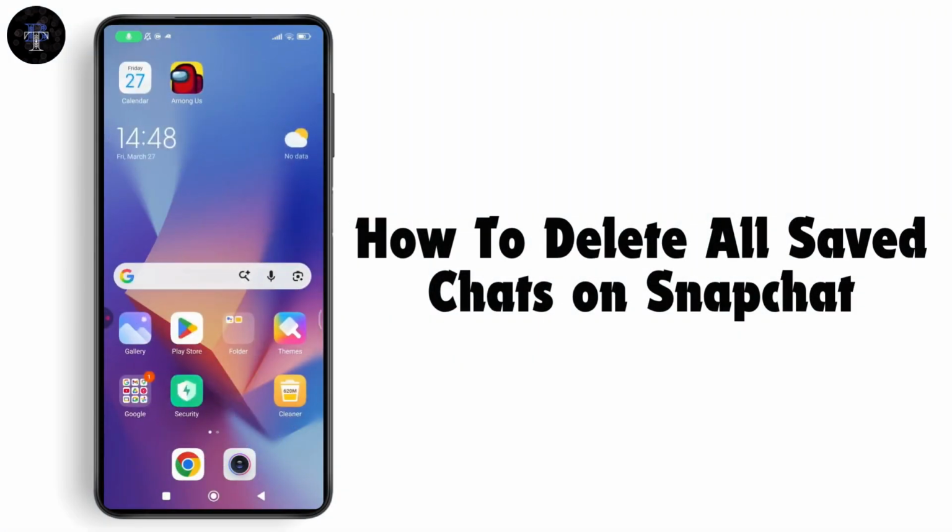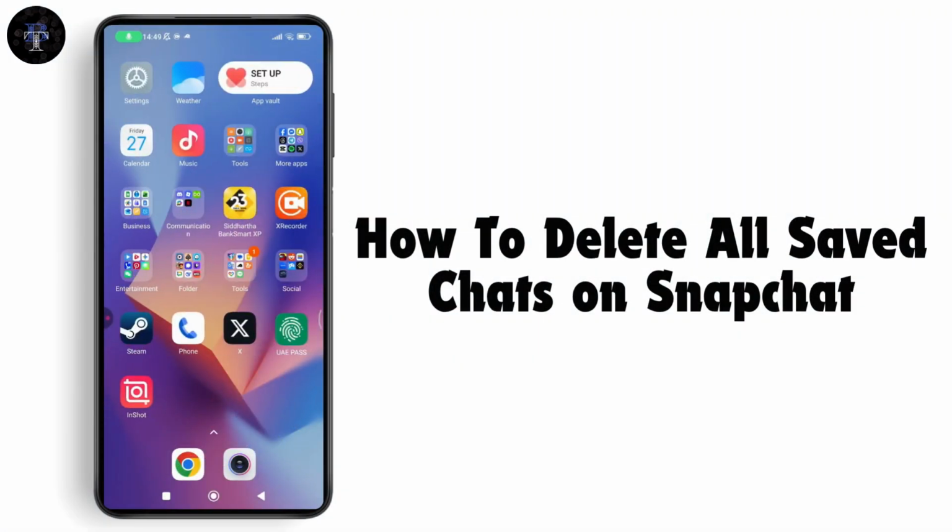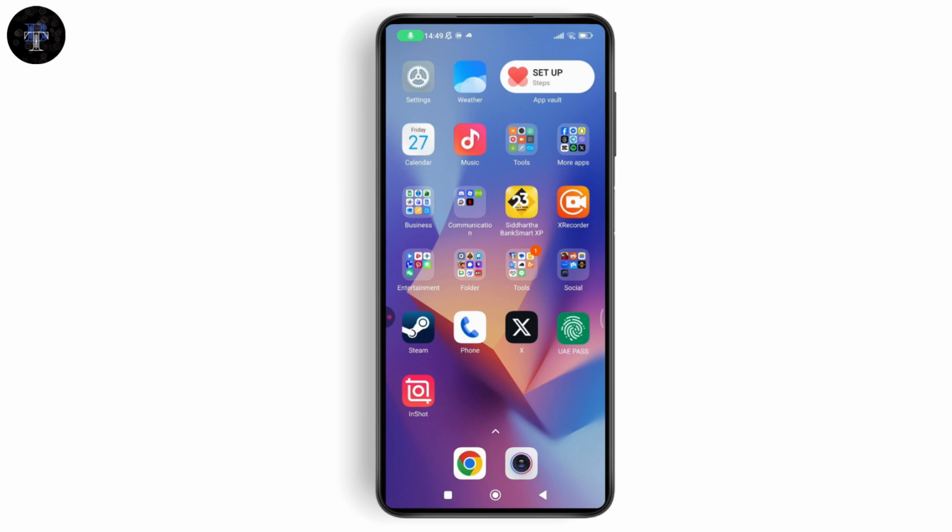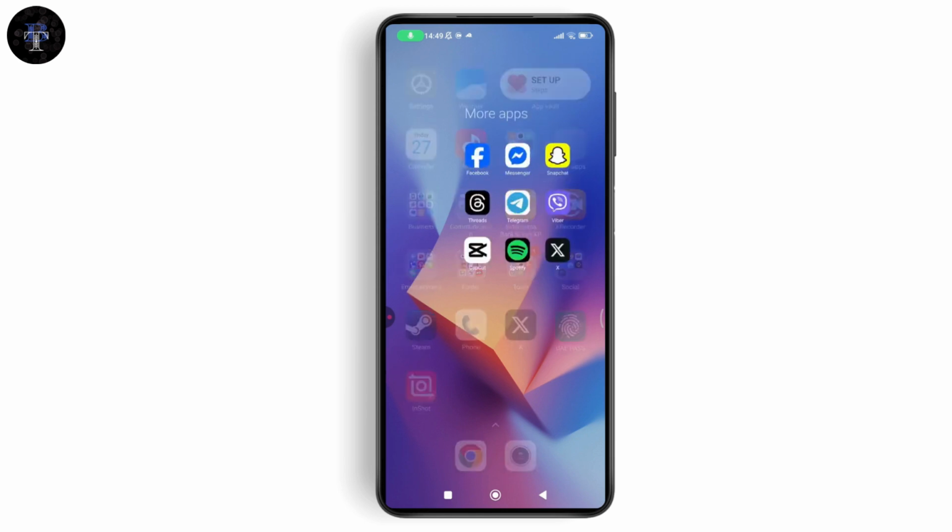How to delete all saved chats on Snapchat. So if you want to delete all saved chats on Snapchat, then what you need to do is first you need to make sure that you have a stable internet connection, and you need to open up your Snapchat.